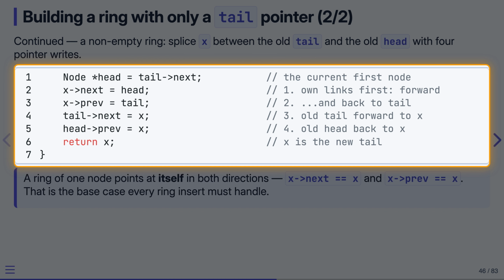Now the ring already has nodes. First we read head, which is tail arrow next. Then we splice X in with 4 writes, and the order matters. Write 1, X arrow next becomes head, so the new node points forward at the first node. Write 2, X arrow prev becomes tail, so the new node points back at the old last node. The new node's 2 links are set first, exactly as before.